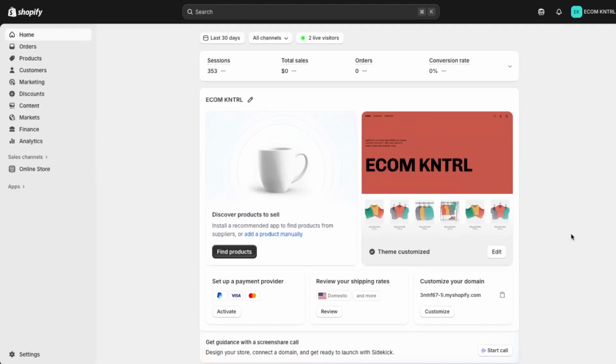I hope this tutorial has been helpful, and you've learned how easy it is to streamline your Shopify store's appearance by managing your themes effectively.